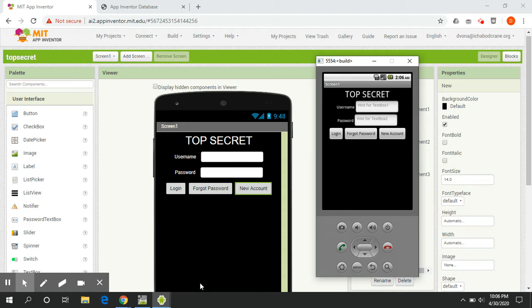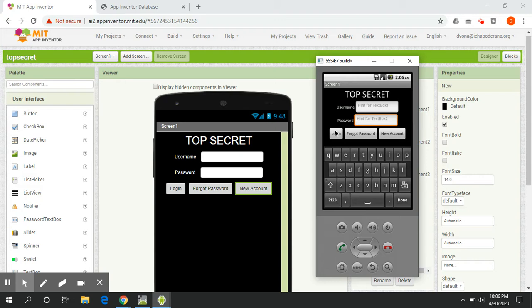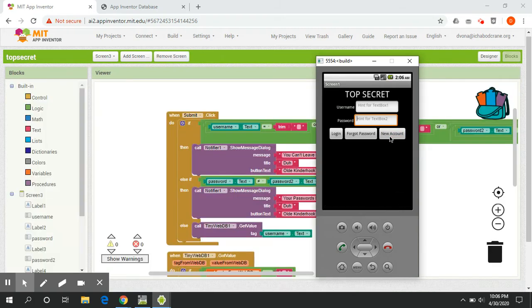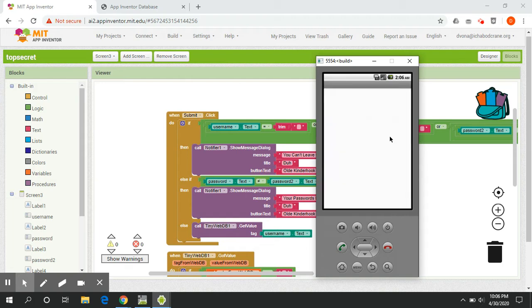So right now we're on the main page here. You can see there's a username box, a password box, a login button, a forgot password button, and a new account button. All right, so if we hit the new account button, it will bring us over to the account creation page. And the account creation page is basically just going to be a bunch of text boxes and then a submit button.